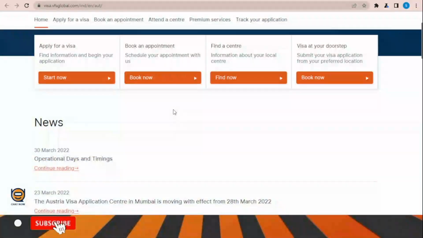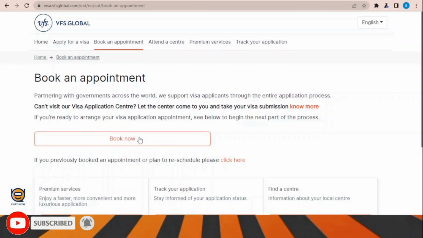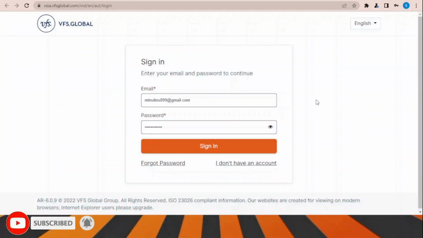Once this page is open in front of you, click here book now, and then once again click book now. And in this section you need to sign in this website and to choose the place of the office inside your country and the perfect time that you need to submit all the documents for this visa.